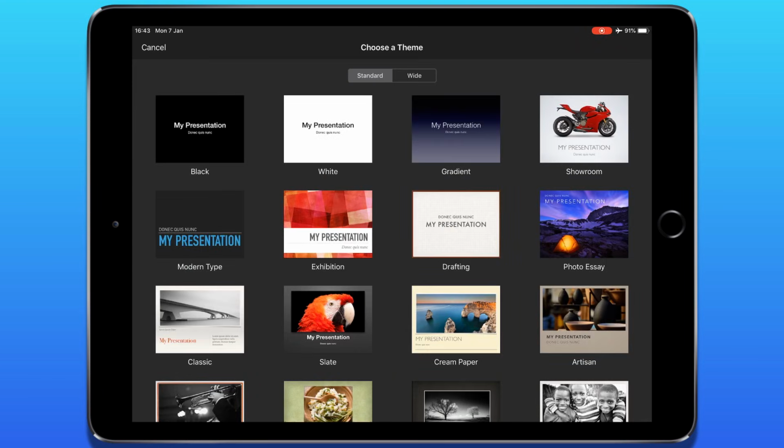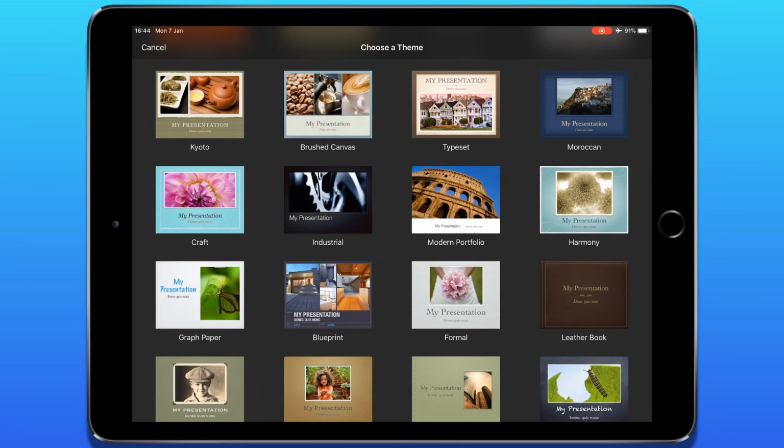When you open up the Keynote app, you have two options. You can open up an existing document or you can start a new one. So we're going to start a new one and begin working with that. Now, it gives you many different templates to begin working with. Some are fairly plain and some are more elaborate.